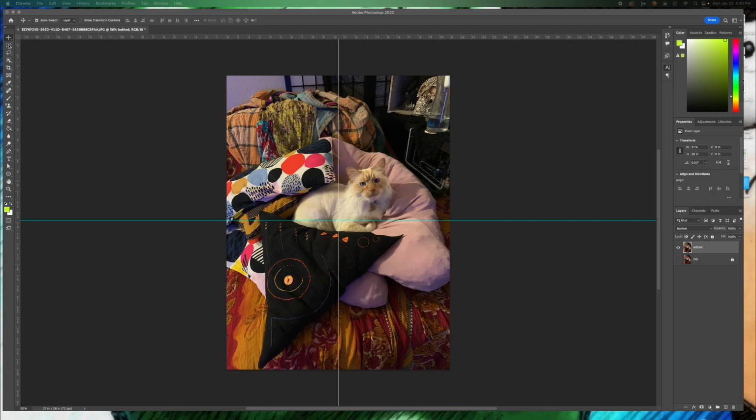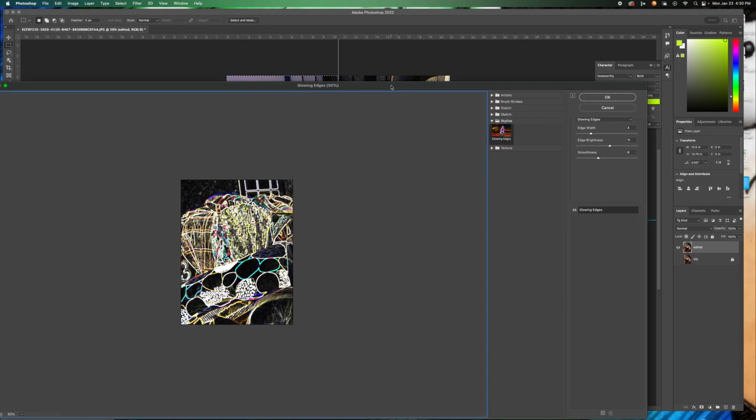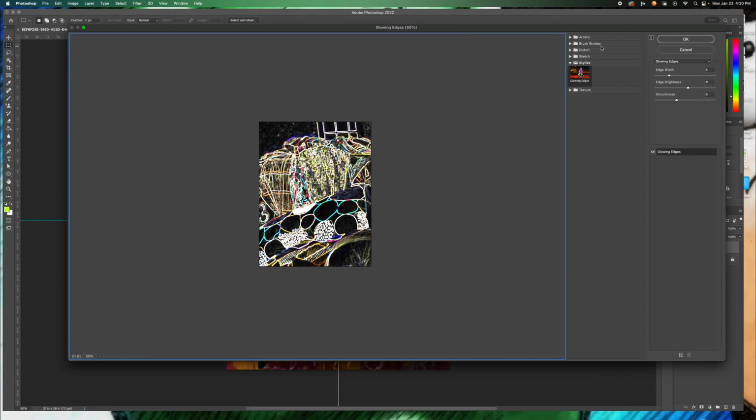So I'm going to just use this selection tool, the box, and I'm going to drag and select this top portion. And let's do a filter on this. So I'm going to go to Filter, Filter Gallery, and I'm going to have this pop up.